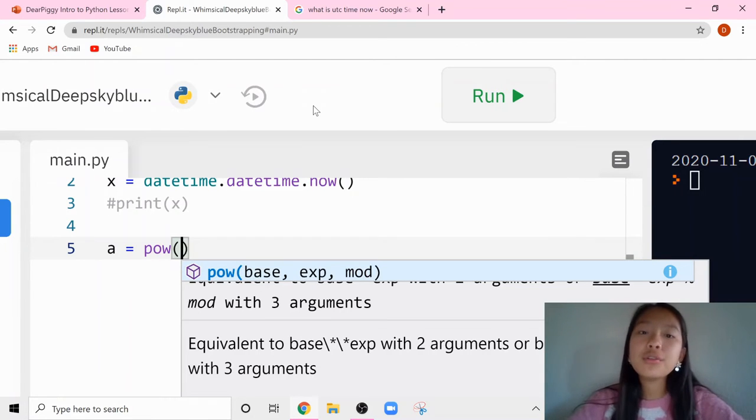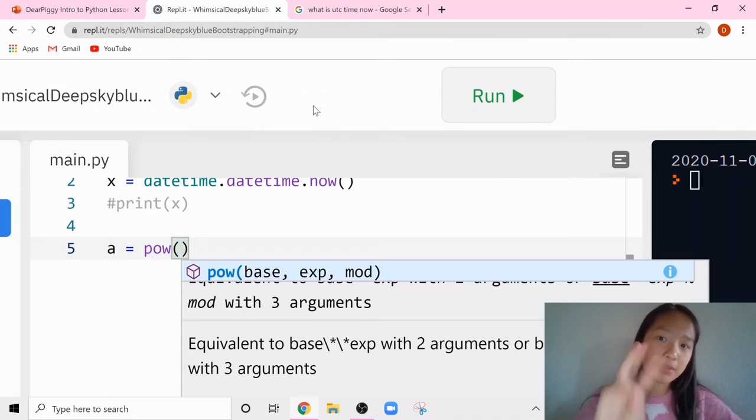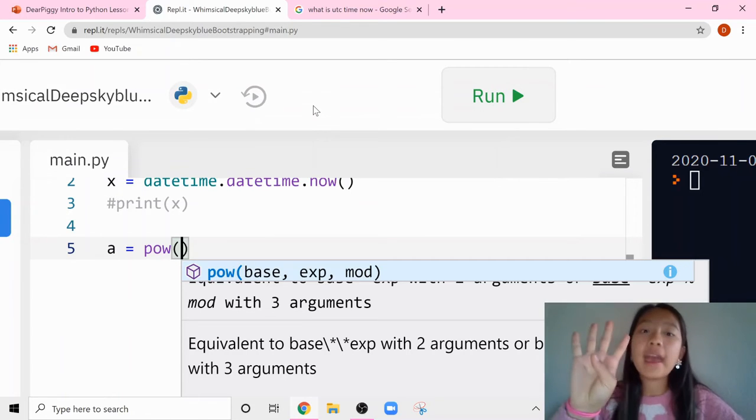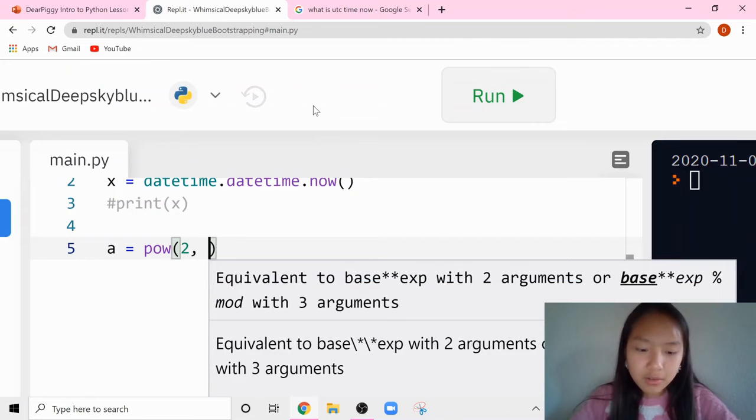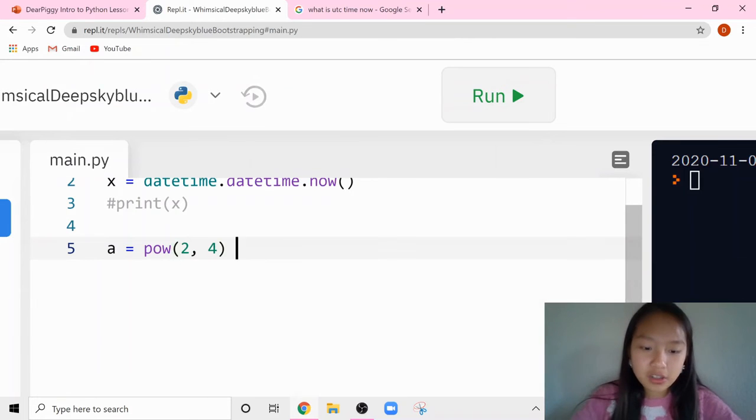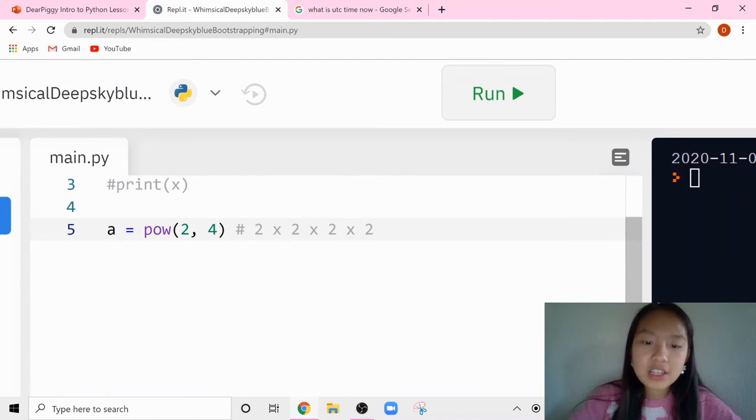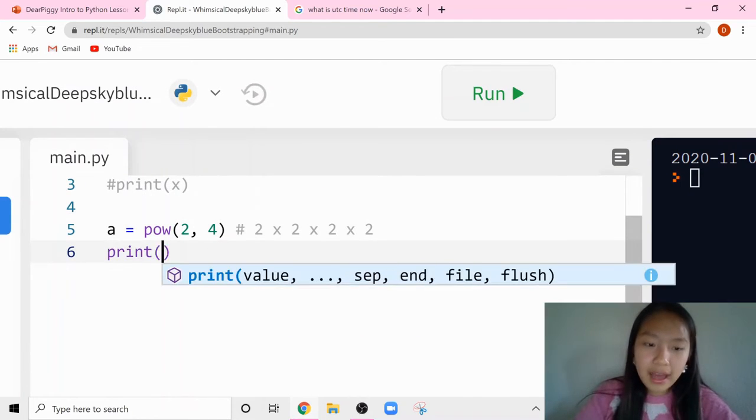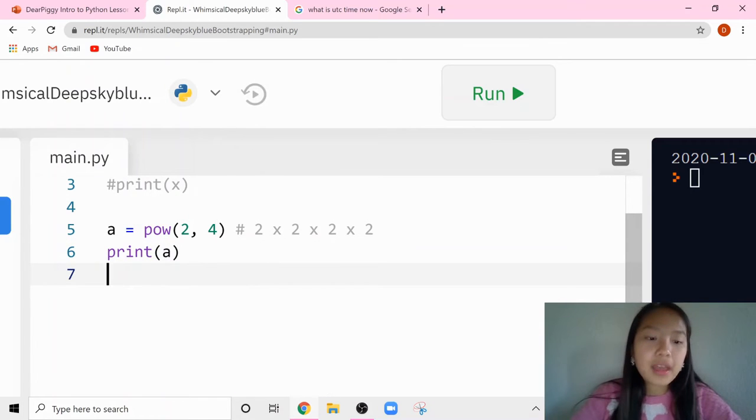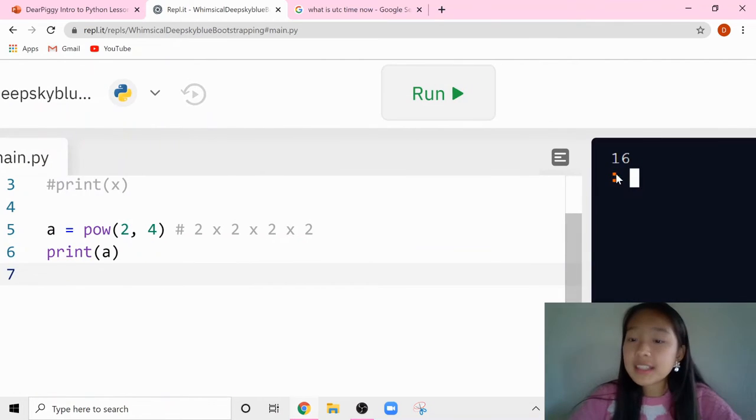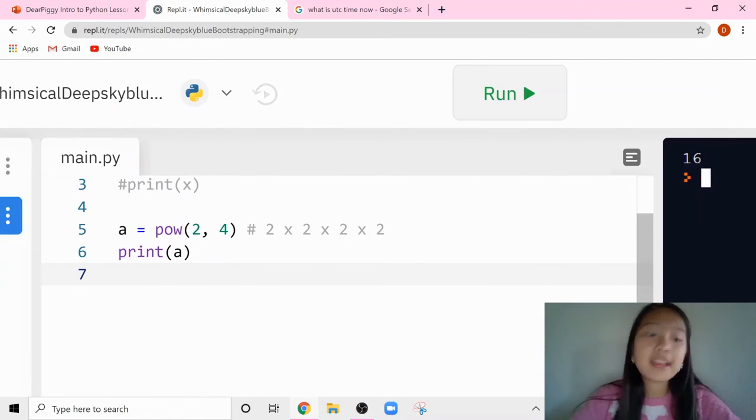So for example, 2 to the 4th power is 2 times 2 times 2 times 2, 4 times. In this case, the base would be 2, so the bottom number is 2, and the tiny number at the top is the exponent. So 2 to the 4th is essentially 2 times 2 times 2 times 2. We can print out A to see what it does, and we will get 16, because 2 times 2 times 2 times 2 is 16.